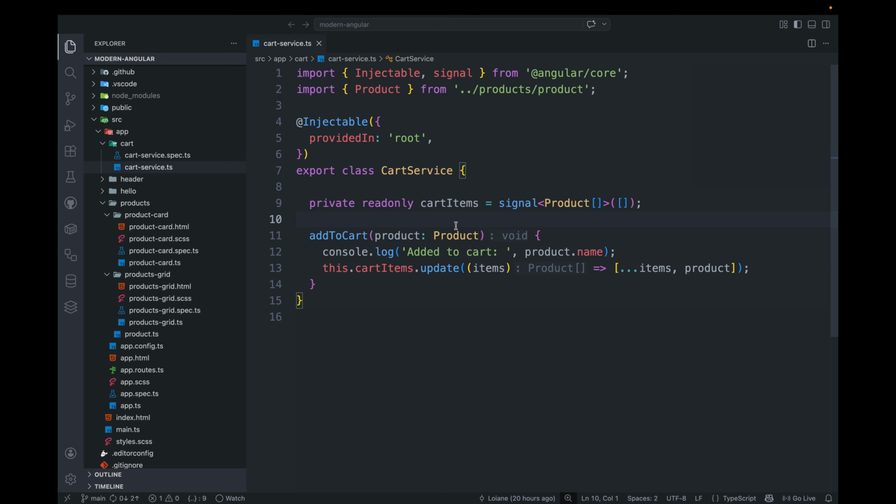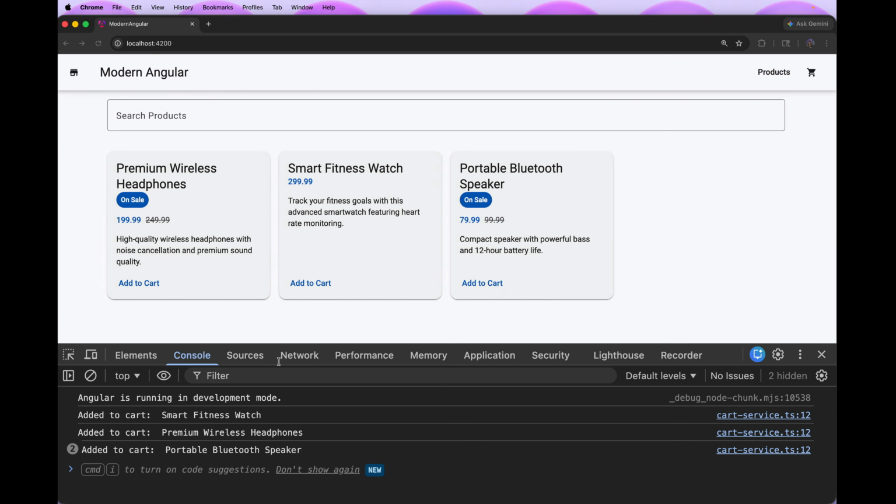The important part is that because we're using a computed signal for total items, once the service signal changes, every component reading it updates. No event listeners, no subscriptions needed, and that's the beauty of using signals and also a shared state service. So let's get started.